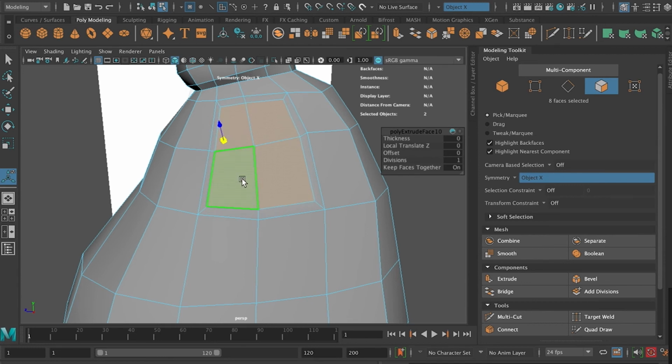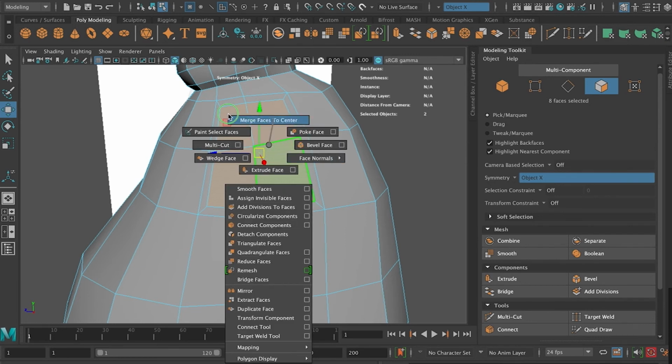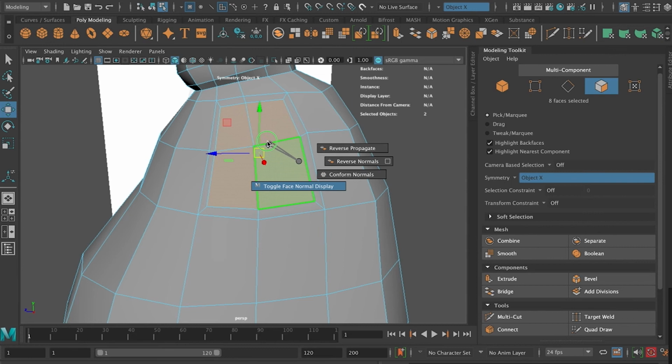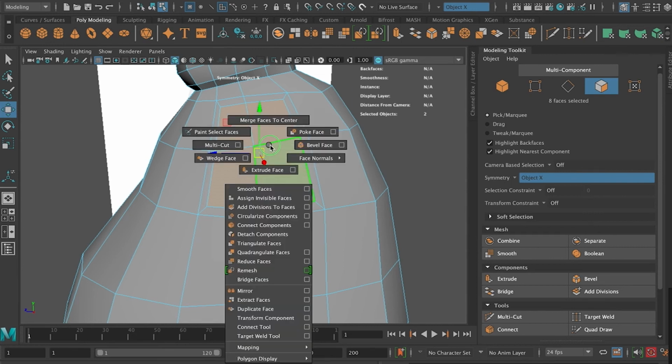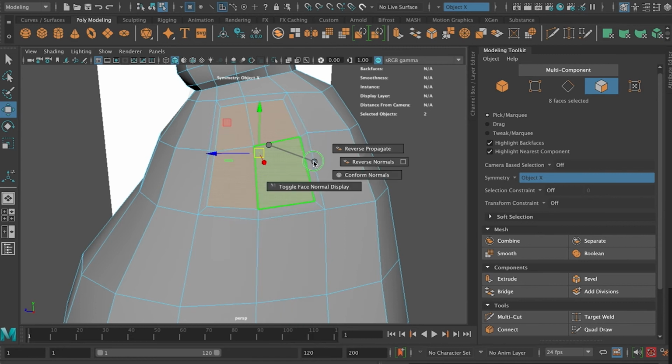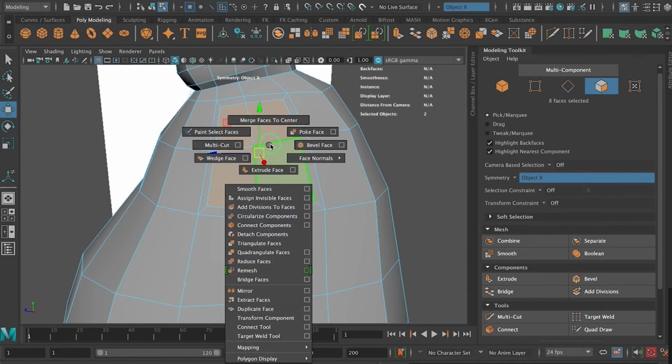And there's a really useful little tool in here. If you hold down Shift and hold right click, you get this marker menu come up. And you've got all these different things you can actually extrude through this, and bevel and things like that. Really useful. But what we want is to come down here to where it says Circularize Components, and that's going to do exactly as you'd expect.